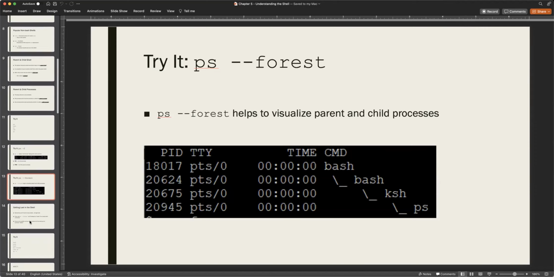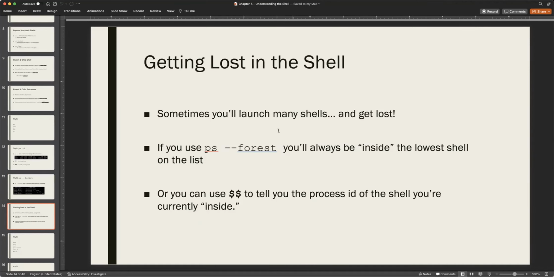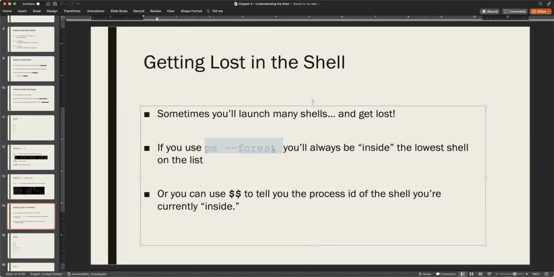So this is the forest. Let's move on and talk about how we get outside. Oh, by the way, I forgot to mention here, sometimes you can launch many shells and you get lost, so you have to be careful. It is a good idea to have a graphical presentation of the shells that you have.